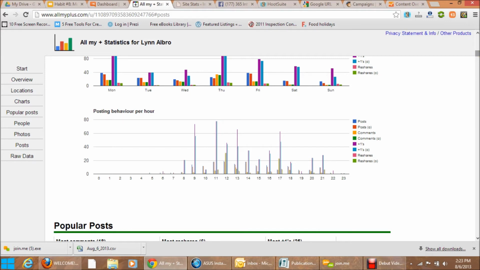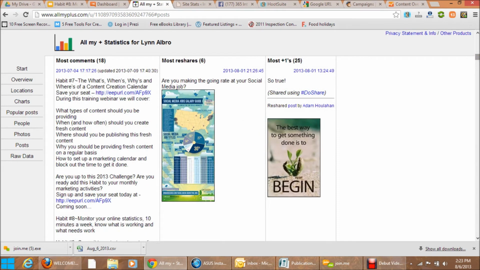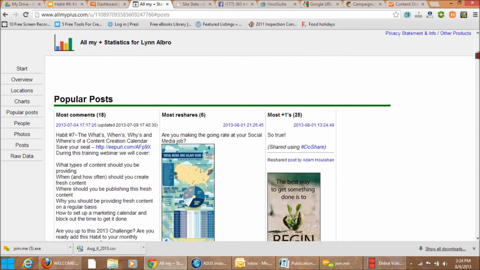12 and 9, yeah, that's 9 o'clock at night. Okay, and then here it talks about my most popular posts. Number of comments, the most comments, the number of reshares, and the most plus ones. So this is all interesting information. It shows me where people are interacting with me, and I think that's important to know.